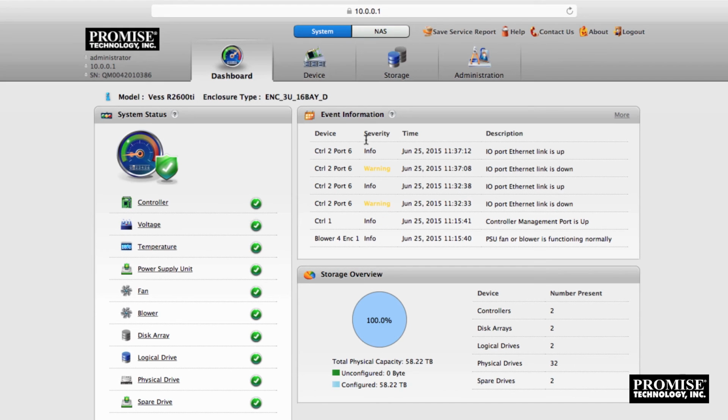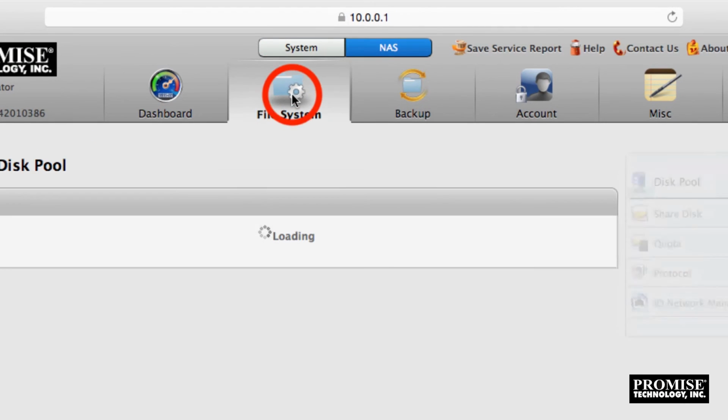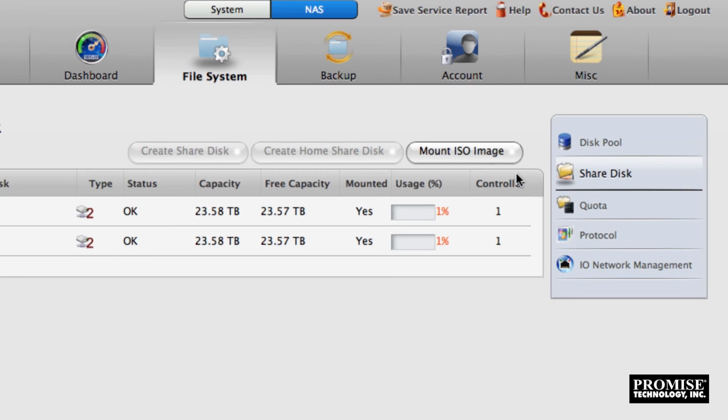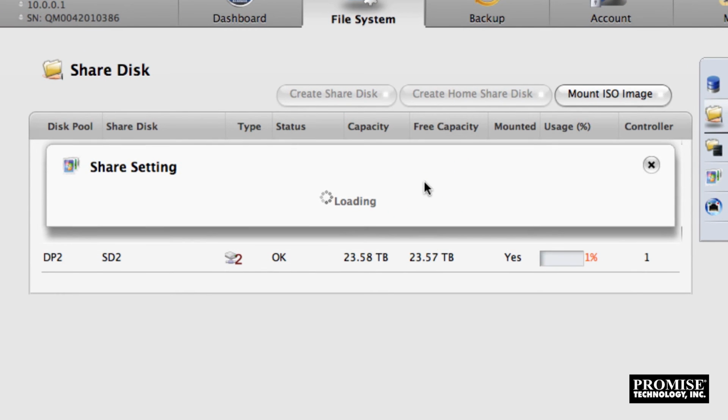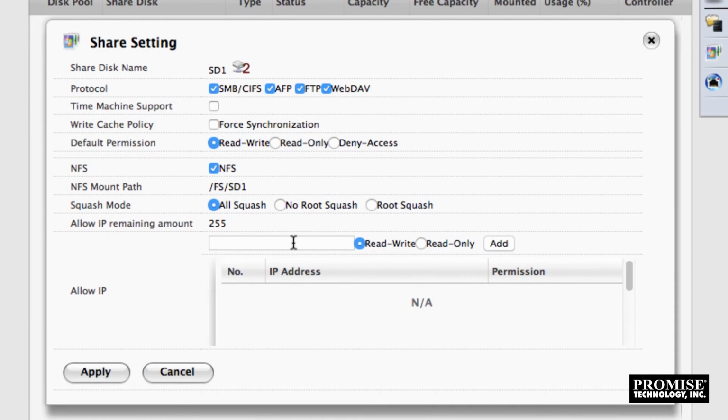Finally, let's have a look at NFS. Click the NAS tab, File System, Shared Disk, click anywhere in the Disk Pool 1 row, and then click the Shared Setting button. Add each client's IP address and permissions to give them access. Note that you can also adjust NFS squash mode settings here.